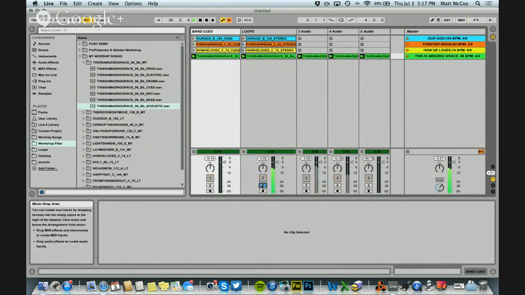So I've got the electric guitar track. I've got the synth line. Got the BGVs. You can turn things up and turn things down using these faders. However, I don't think it's good to use these faders because if you adjust this fader here, it's going to adjust the volume of any of the tracks that are in that column or in that track.